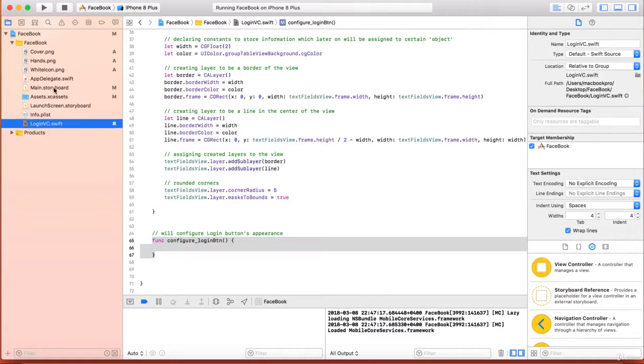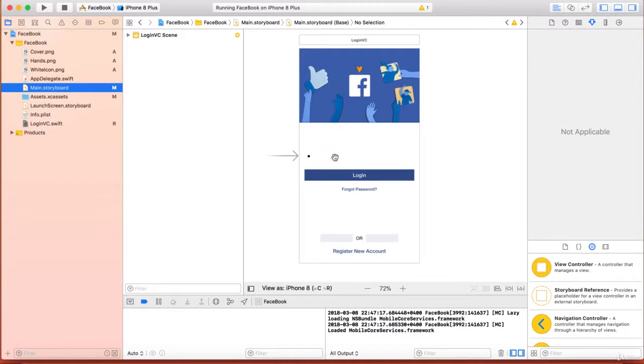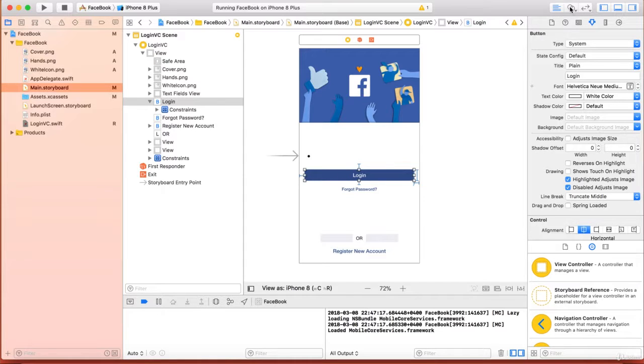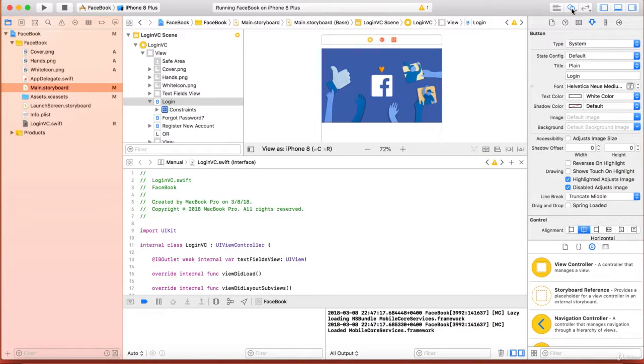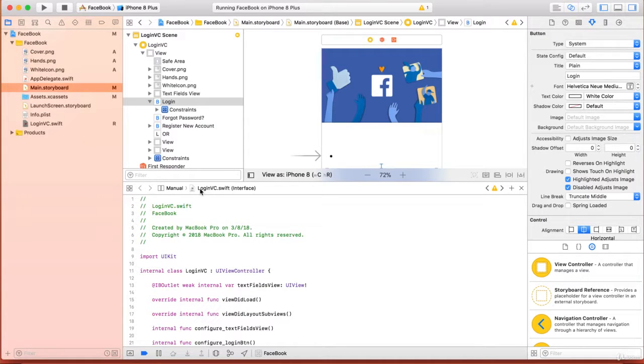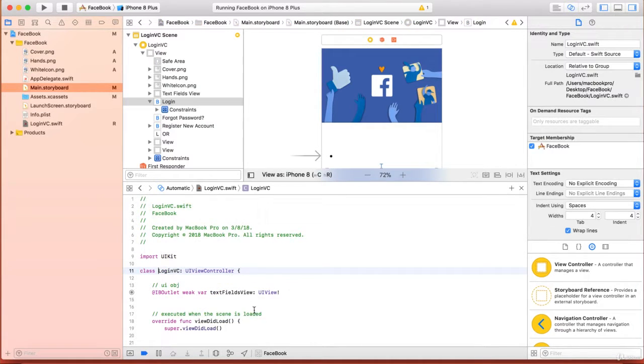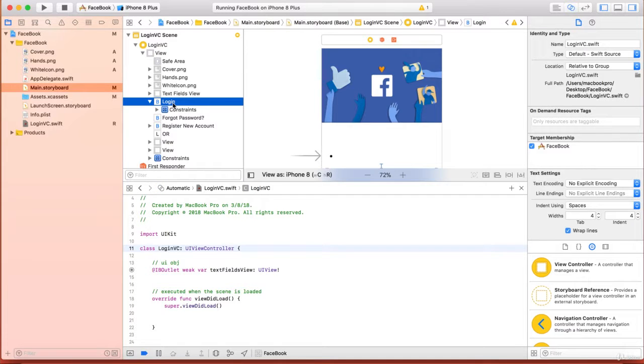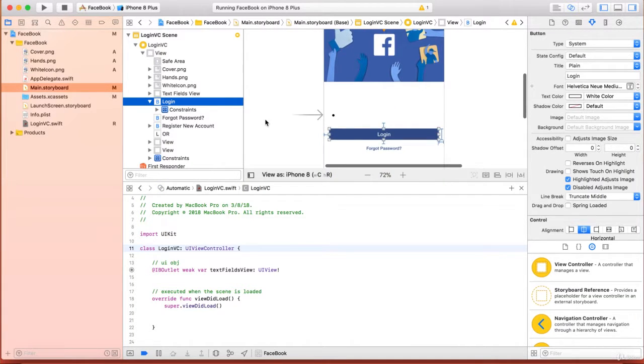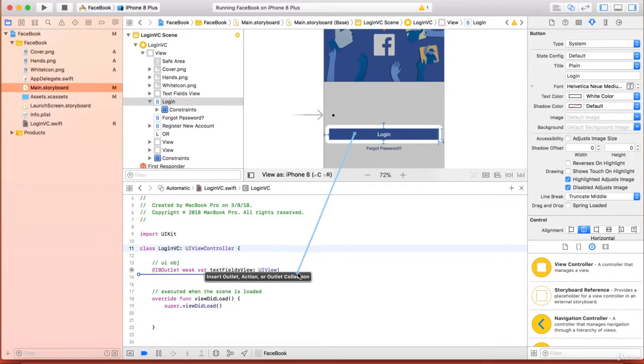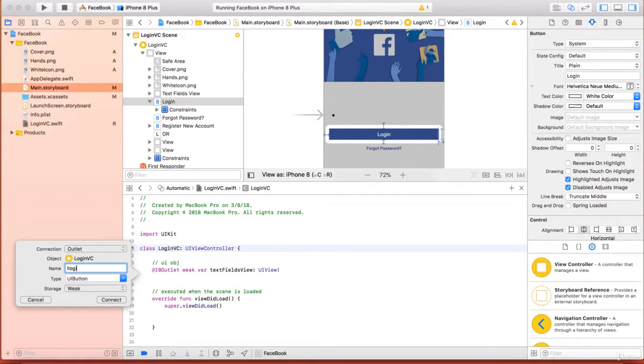Okay, so in order to access the login button inside of this function, we need to create an IB outlet connection. Go back to main storyboard, select your button, select that one, assistant editor. So if you see your interface, you can select manual and automatic. So you can select your login button on the left panel or on the scene. Hold Ctrl, left mouse click, drag and release it here. It will be login btn or login button.